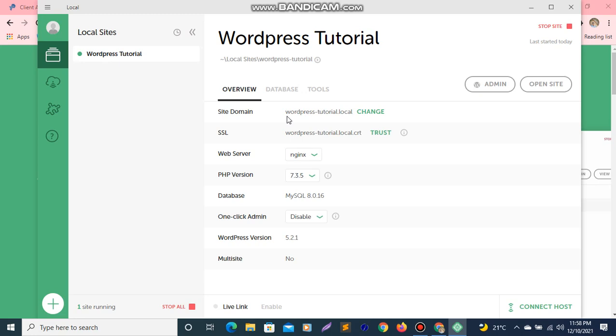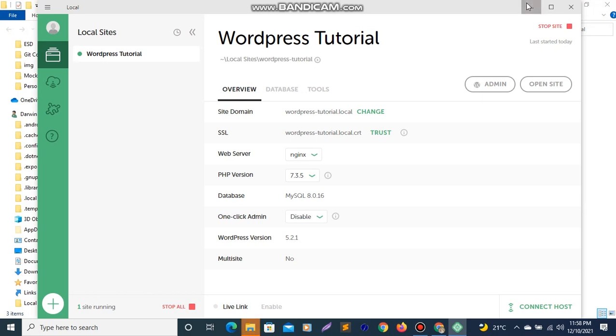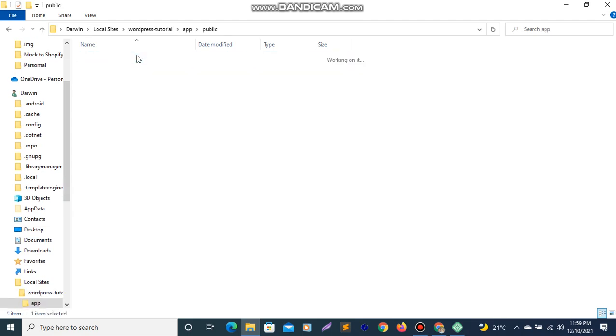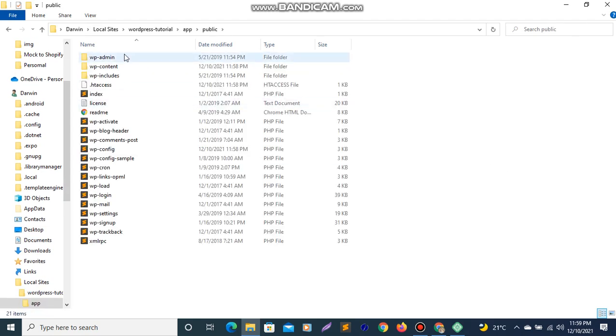To find where the application has installed WordPress, you can just click on this icon here. It will take you to the folder where WordPress got installed in your local system. Here you can see Local Sites, WordPress tutorial. Here is where our WordPress application has been installed. If I click on app, public, these are all the default WordPress files and folders you will see inside any WordPress installation.